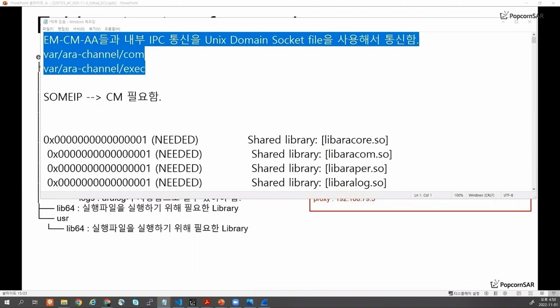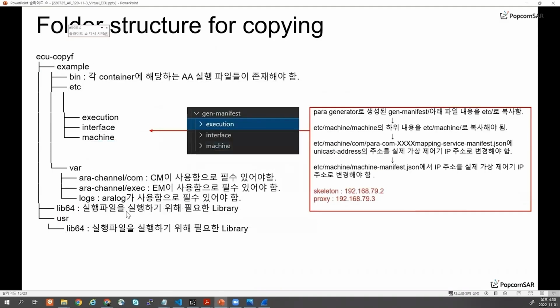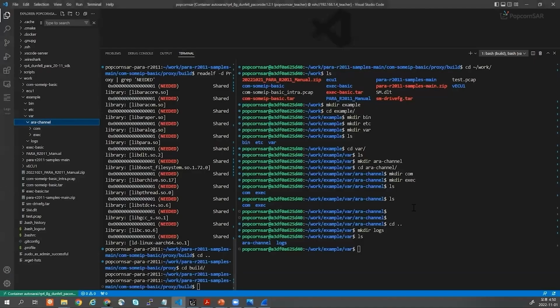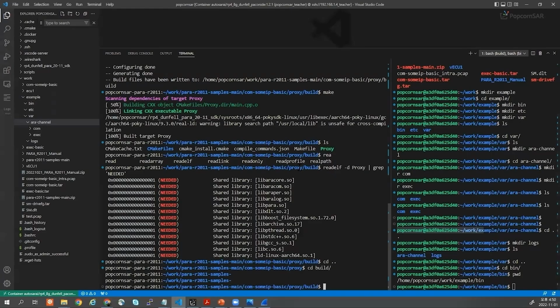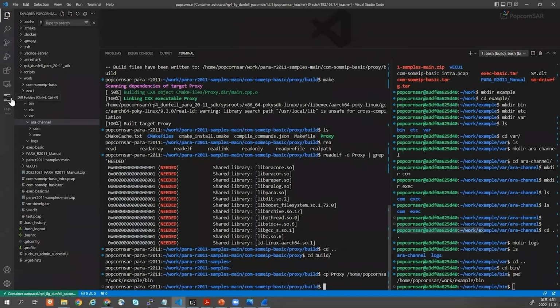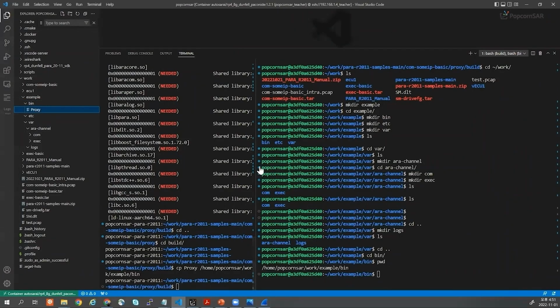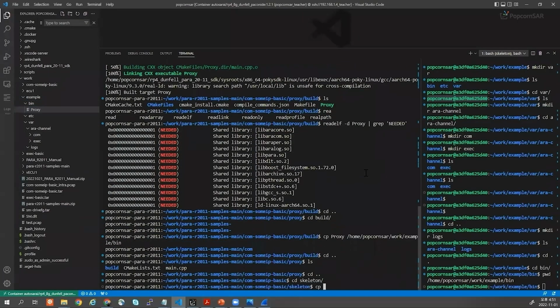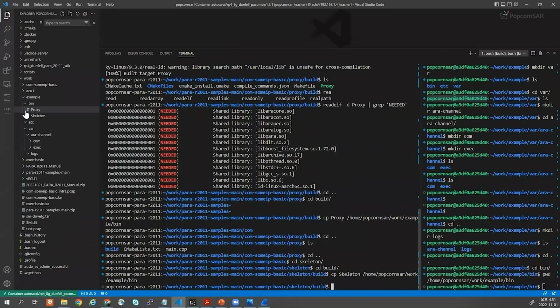There are pros and cons, so we need to create this folder. Then, we copy the executable file. In the empty folder, the executable file is located here. Using the copy command, we copy what we built in the proxy build earlier. This file is copied here. Next, we go to the skeleton and copy it from the copy skeleton. We copied it from the proxy skeleton. You can copy using the cp command like this.